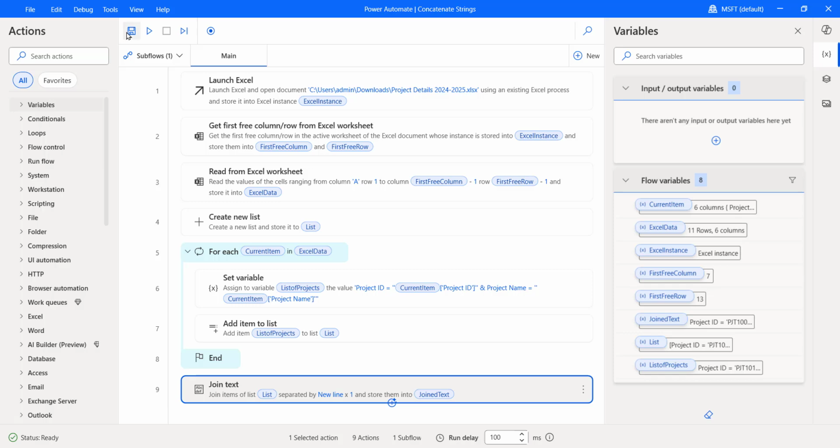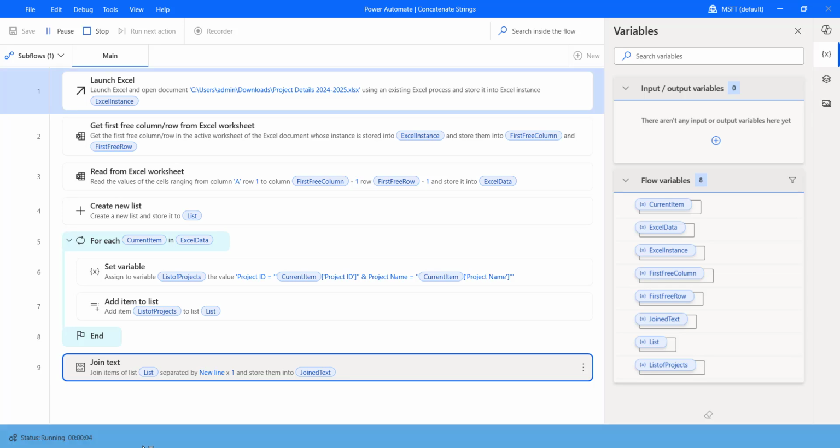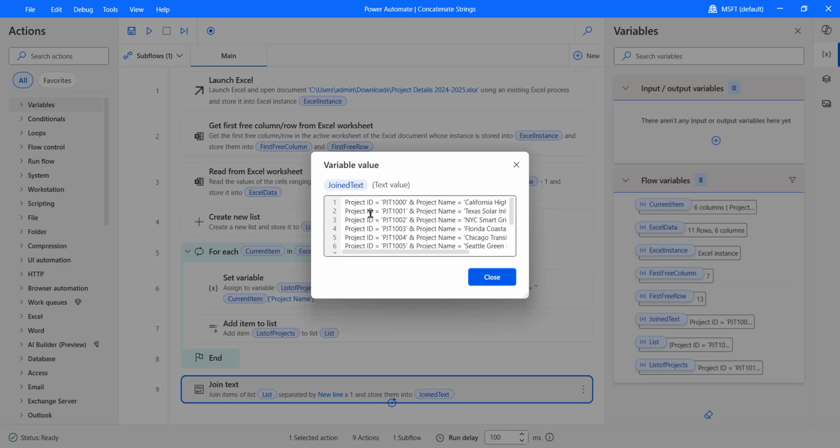Let me save and run the flow. Now you can see the flow will run. Now the flow executed successfully. All the items have been concatenated and stored into a joined text variable. Let me open the joined text variable. You can see all the values here which have the concatenation of project ID and the project name. These are the values that have been present.